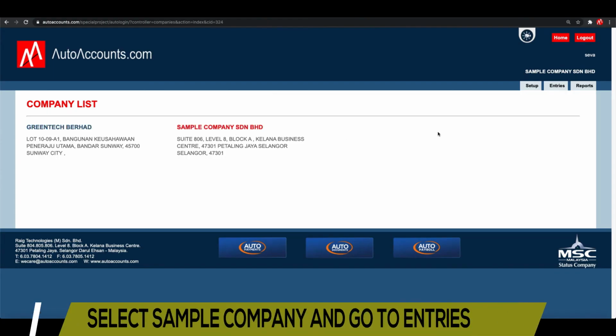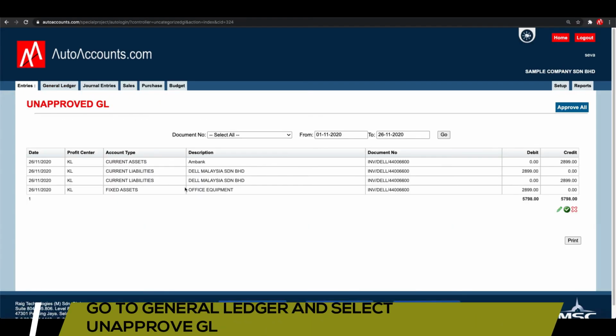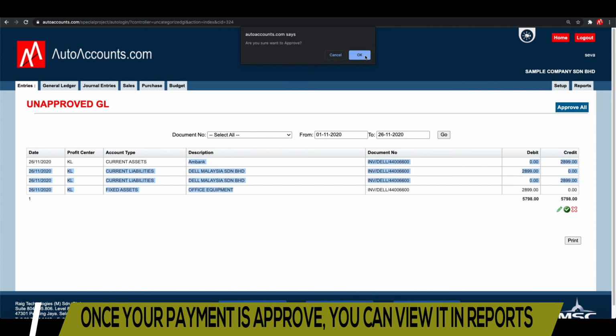Select Sample Company and click on Entries. Go to General Ledger and select Unapproved GL. You can view your payment in Unapproved GL and tick right button to approve GL. Once your GL is approved, you can view in Reports.